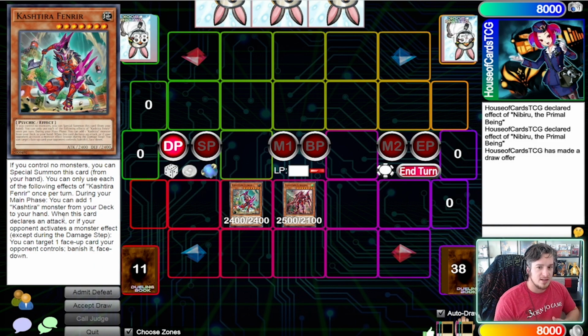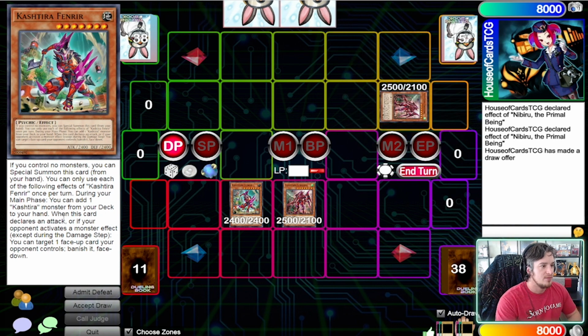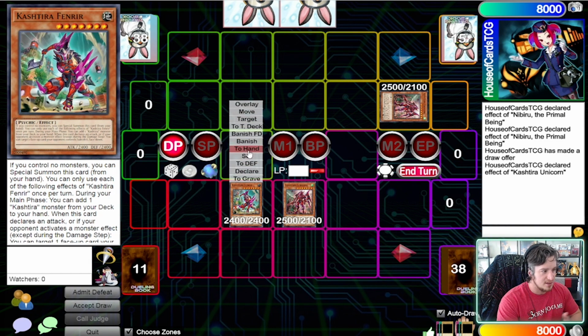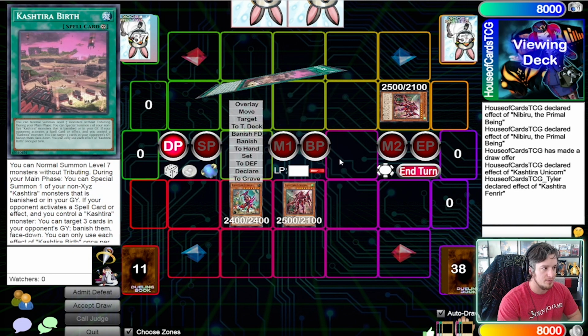Alright, so this ruling is going to involve if you Talents or Mind Control or Change of Heart and take your opponent's Fenrir. So opponent's going to go ahead and special summon Unicorn and use the effect. We're going to go ahead and let's just say he searched. We're going to use our Fenrir effect and we're going to go ahead and banish that Unicorn.